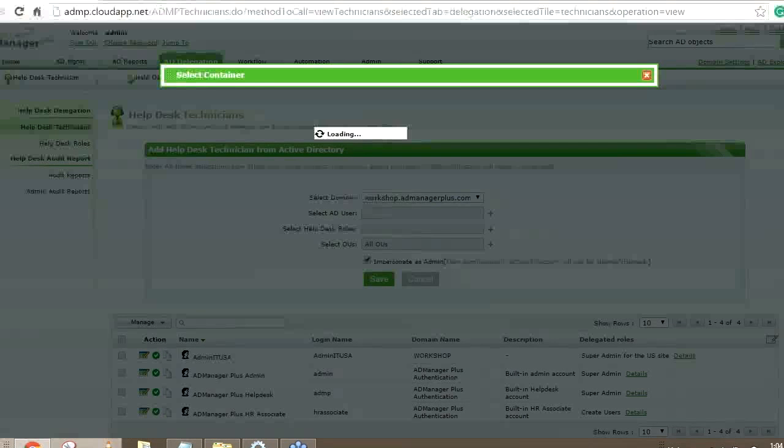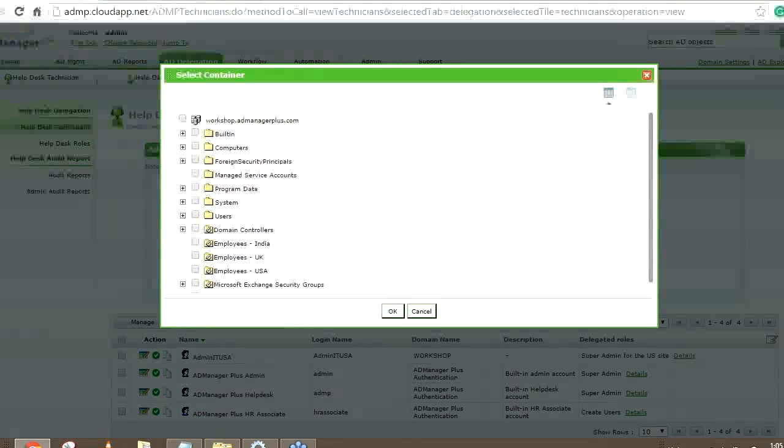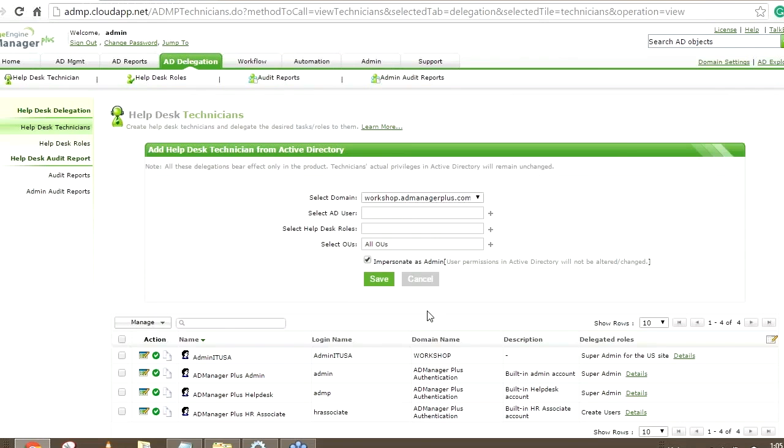The tree view would pop up. You can just go ahead and select the OU so that only the delegated OUs will be visible for the technician. And if the technician tries to search for a user account which belongs to another OU other than the delegated one, they wouldn't be getting any accounts. So the search result would be null. Okay, so that's about delegation.